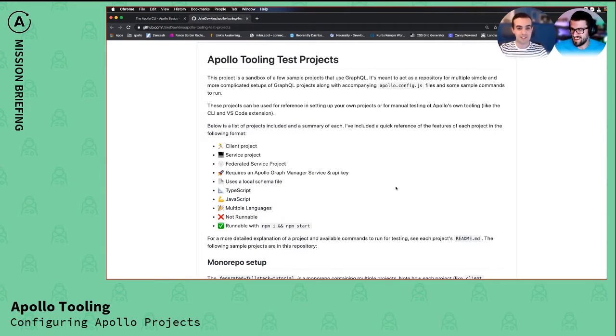So this project just has 7 subfolders right at the root. One's called Basic Client, Basic Server, Client with Local Directives. These are just some very simple examples of the project types we see most commonly, and config files to go along with them.